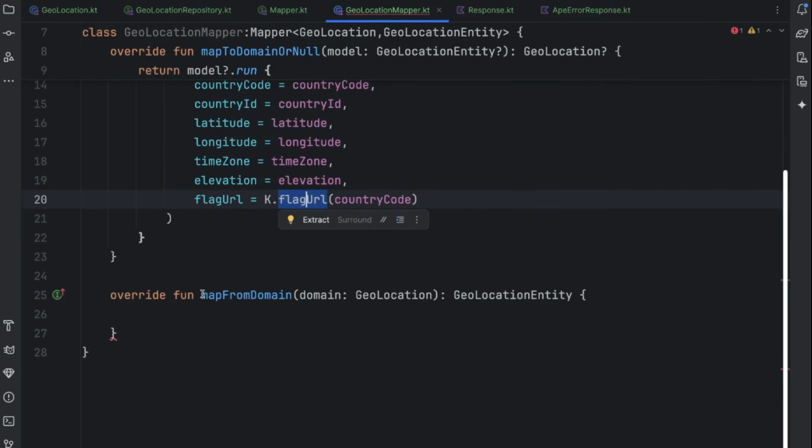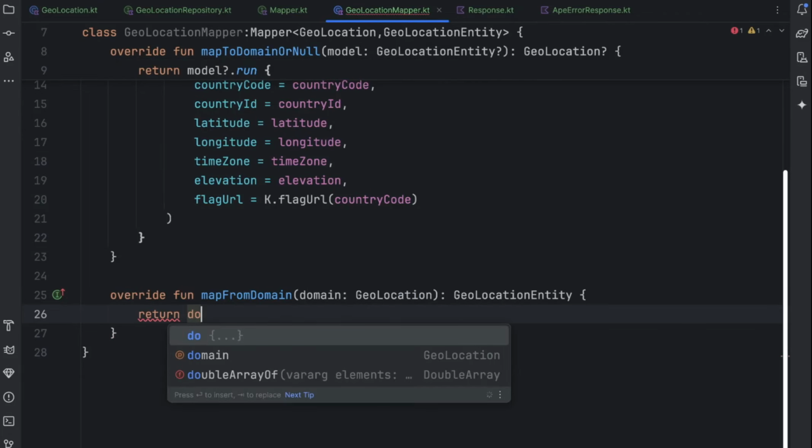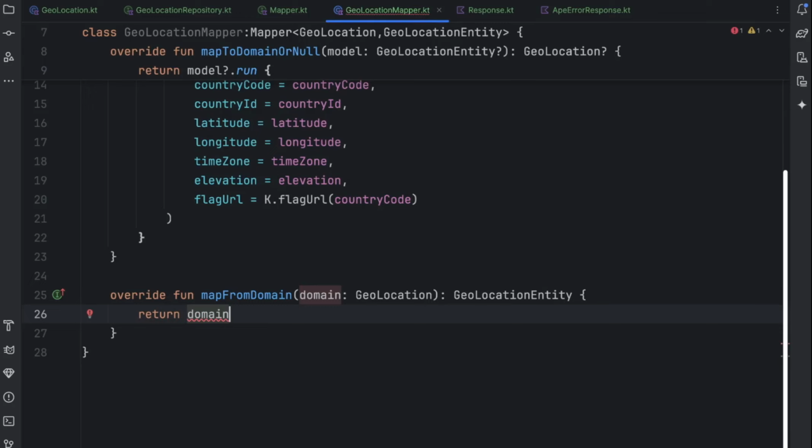The next case is we want to transform this. So here we can call our domain dot run.